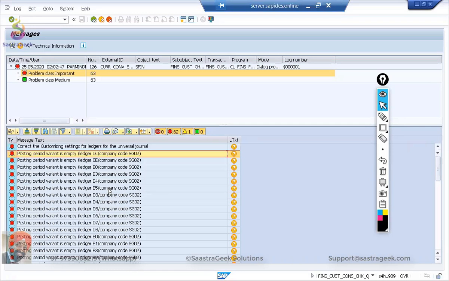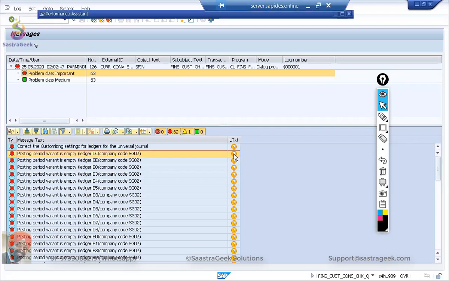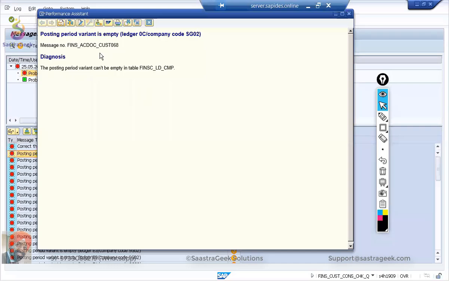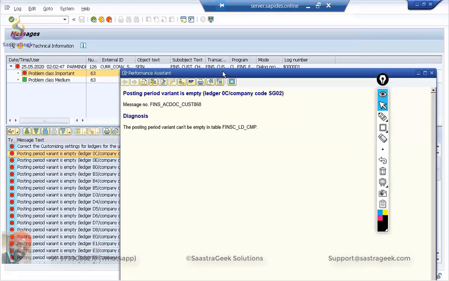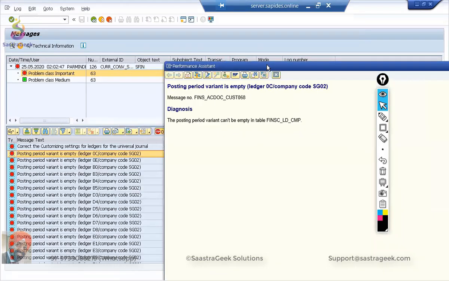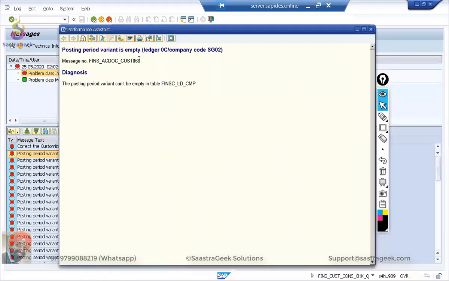Even so, if you have it, then you need to do the same kind of settings in your projects also. If so many parallel GLs are there, you need to go and do this customization for each of these ledgers: 0C, 0E, V0. So let's see how to do this part. We'll go into the configuration. First one is 0C, and then we have 0E, which we need to fix.